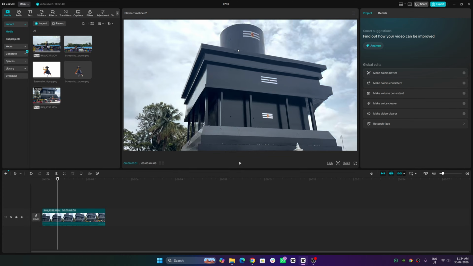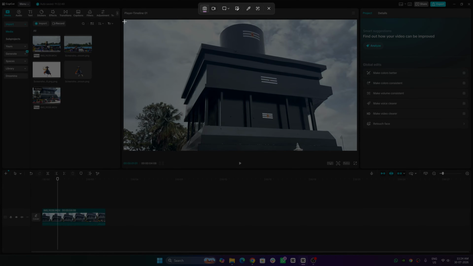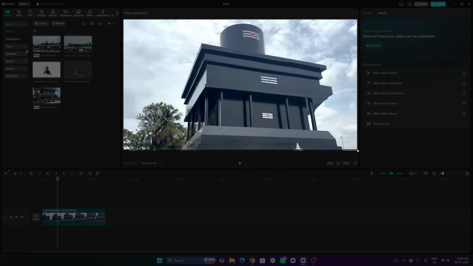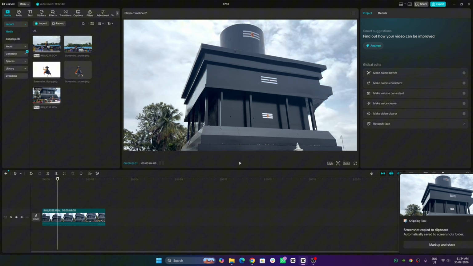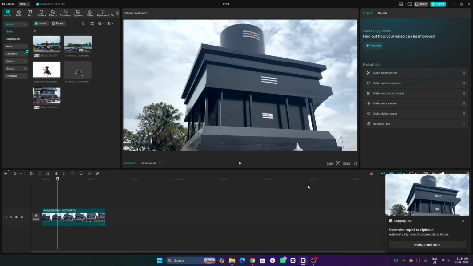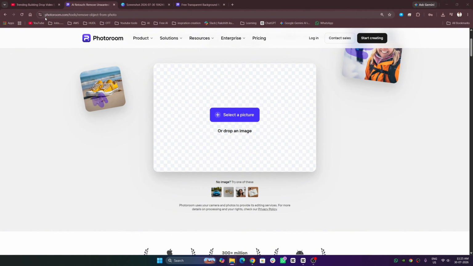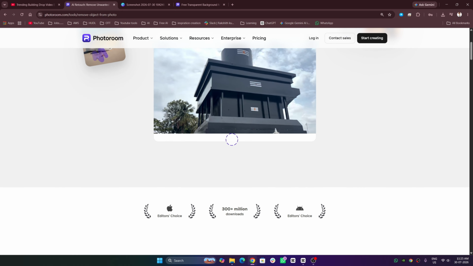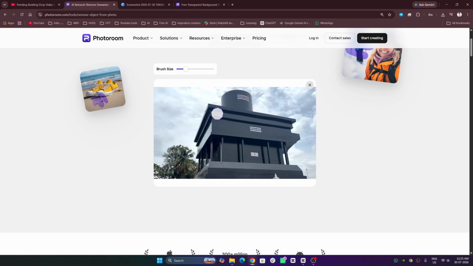First, take a screenshot of this image. I will take a screenshot like this, exactly like this. Once this screenshot is done, go to Photoroom and add your screenshot. I will add the screenshot here. Once the screenshot is added, just remove this.